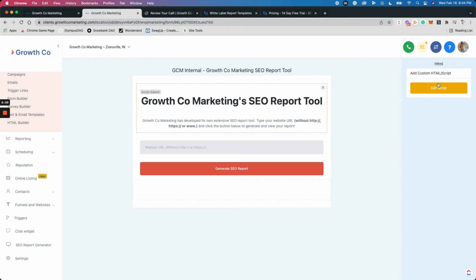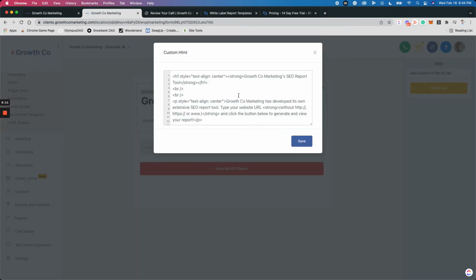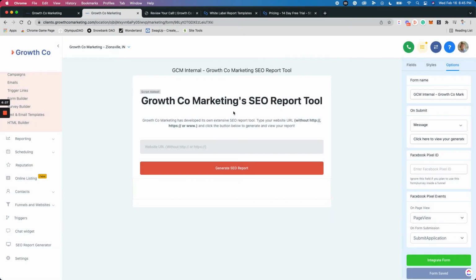I really don't like the text, so I just typically write my own HTML. If you want to copy it, you can copy it here. I did an H1, centered, made it bold, and then a paragraph tag, centered and bold as well. Okay. So that's this top part.